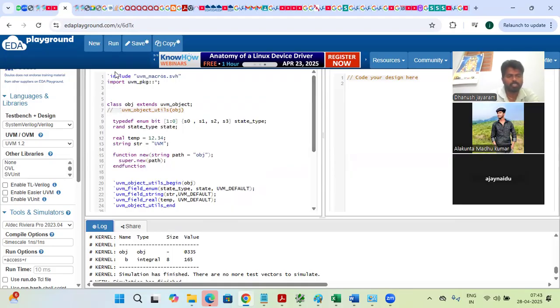See here, these two lines are the same for every program, right? Tick include uvm_macros.svh, import uvm_pkg, class object extends uvm_object, typedef enum. See, enum is taking multiple values. Two bits means maximum 2 power 2, that is 4 combinations. So S0, S1, S2, S3 state type. This is like a state machine. Okay, rand state_type state.